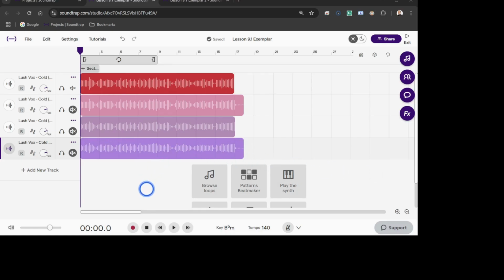In this lesson, 9.1, we're going to be looking at how to add layers to your Soundtrap project. Layers, you may be asking, what is this? Well, it makes your song go from this.